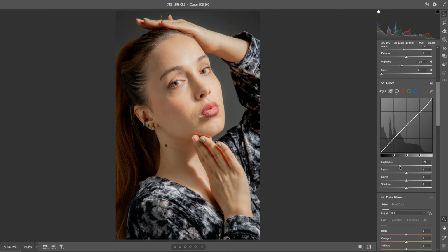At first, I am going to slightly decrease the highlights. I think when you decrease the highlights in the curve panel, the photo instantly looks amazing. Since I still want a bright photo, I'm increasing the lights and then decreasing the darks to add some contrast.